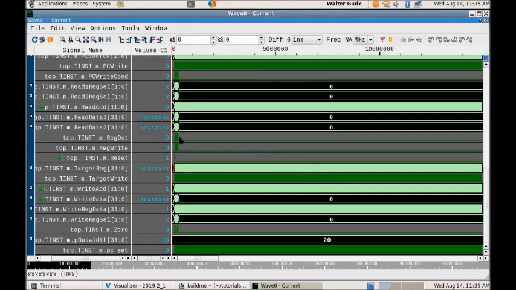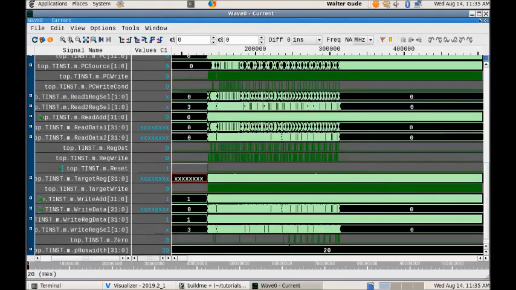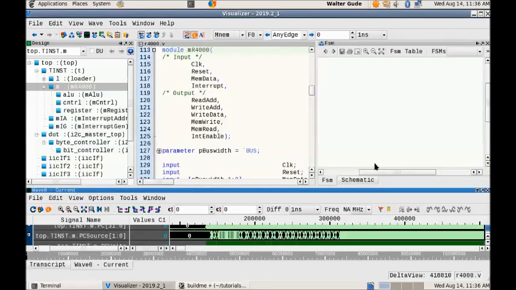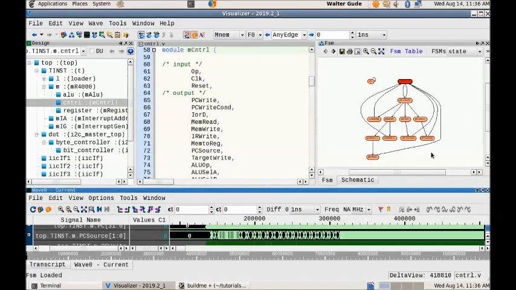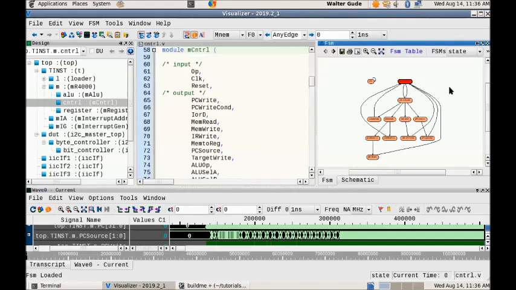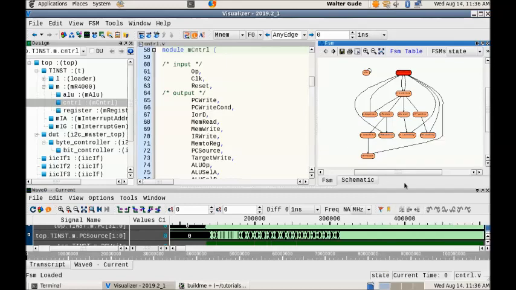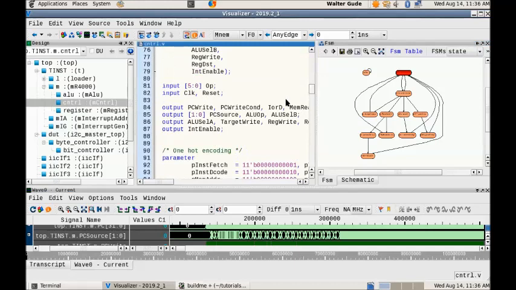Let's zoom into an interesting part of this. Let's zoom in there just for now. Now let's close that for a second. Let's come back up here. And you'll see I can also add to the wave my finite state machine. So, let's select that. Let's go ahead and grab these signals.